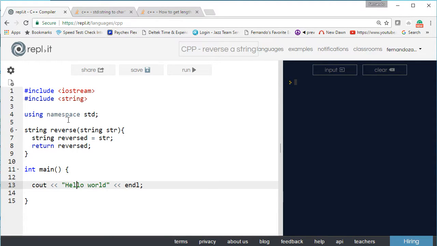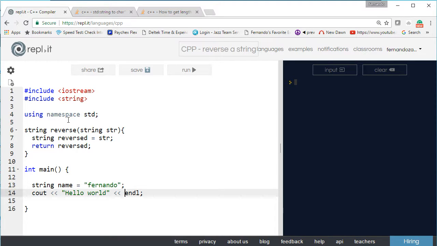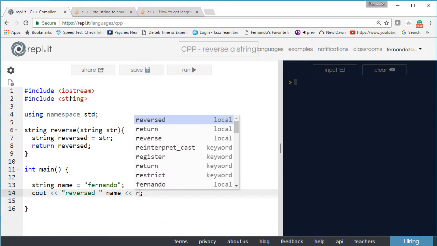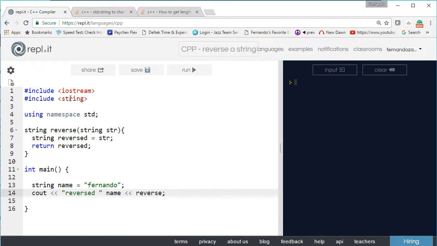Let's go ahead and take a string here, and let's take a name, my name, for instance. And let's output what it does. Let's call reverse and pass in name, and do an endl. Let's see if this even compiles.